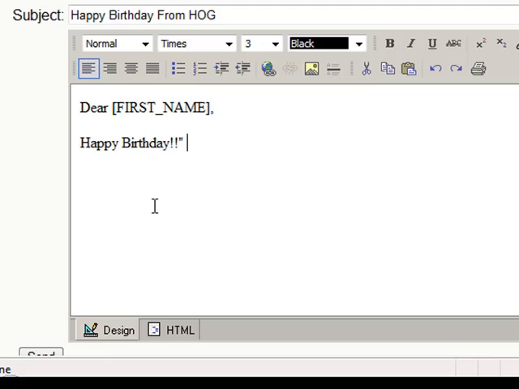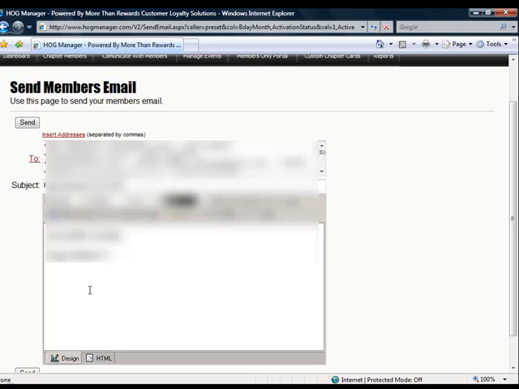So you can see it's very easy when we're talking about communicating to members. You just push a button and it instantly is brought into this webmail form where you can send emails to these members.